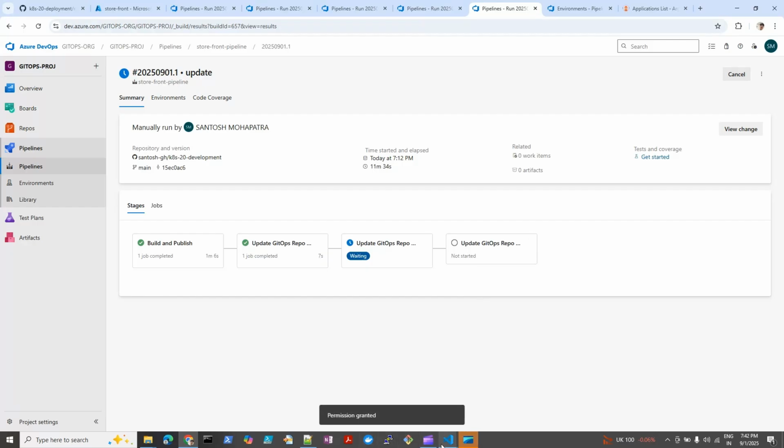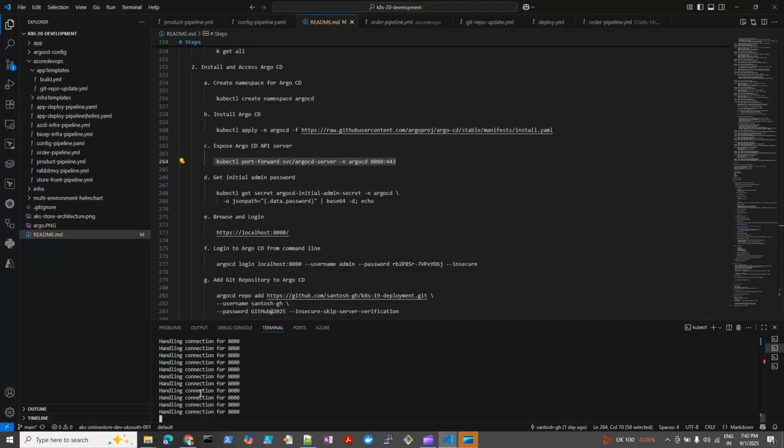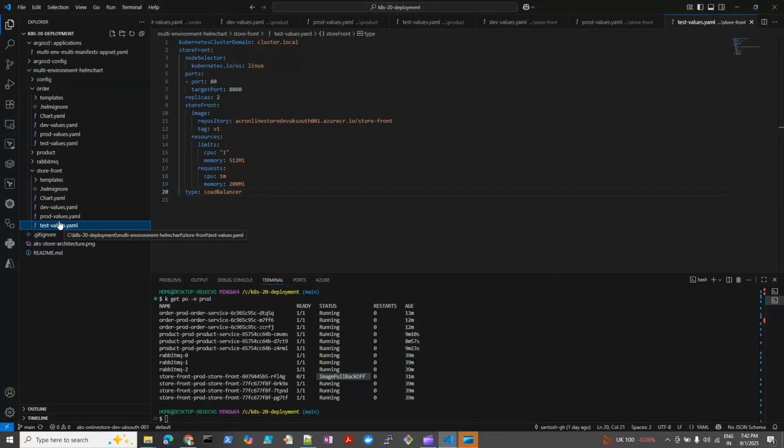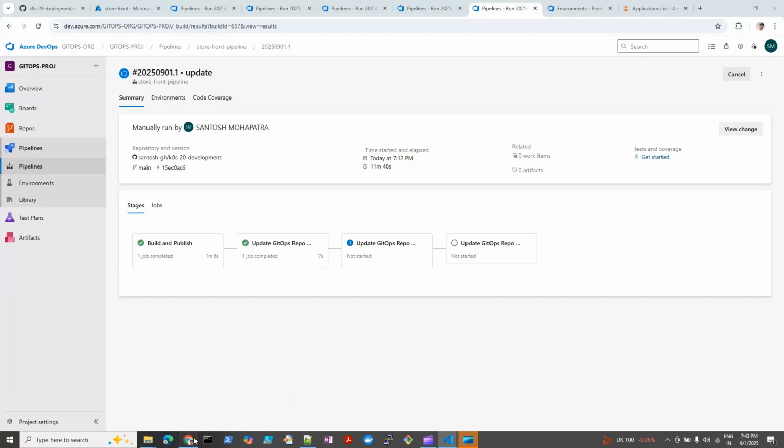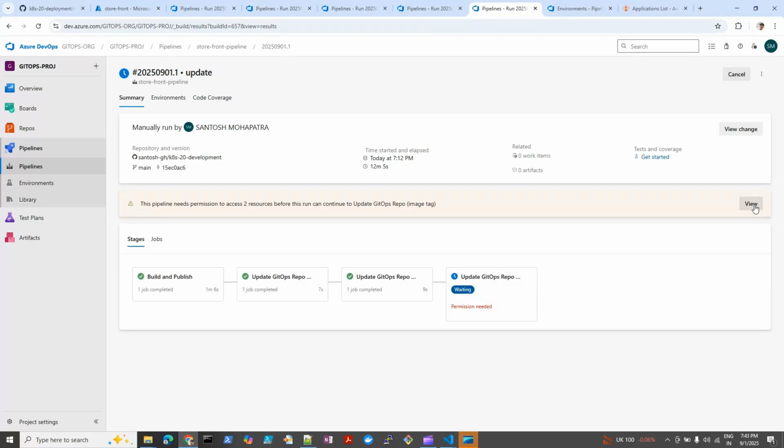Now if you go to VS Code, again I'll sync it. Now you can see here storefront. Here you can see for dev still v1, right? Let me just sync it. You see 657 it updated because we have run the pipeline here. It's done.